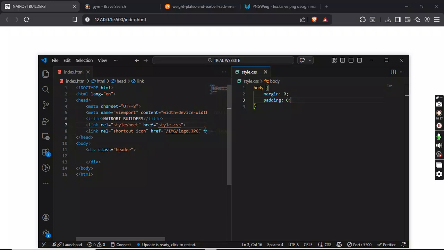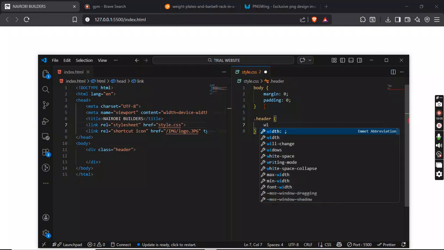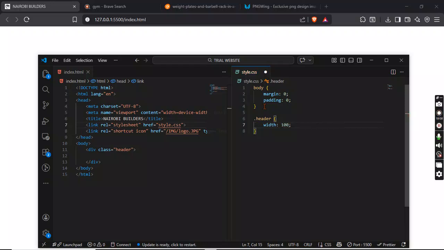Now we are inside the header. We need to style the header here. Now we will start with the header, that is dot header. Because we are using a class, we have to use dot header. We will have its width. We will do width to be 100%. 100%. Where is percent? 100%.